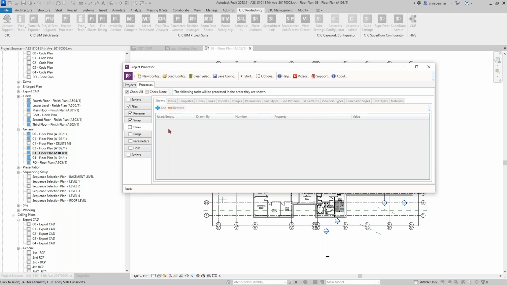The Clean tab is a lot like Project Cleaner. What do I want to get rid of? This takes it a little bit further, though, and allows you to specify some information about it. For example, are they used or are they empty sheets? Or are they drawn by certain people or a certain number, right? So I have the option to be a little bit more explicit here than I could be with Project Cleaner.